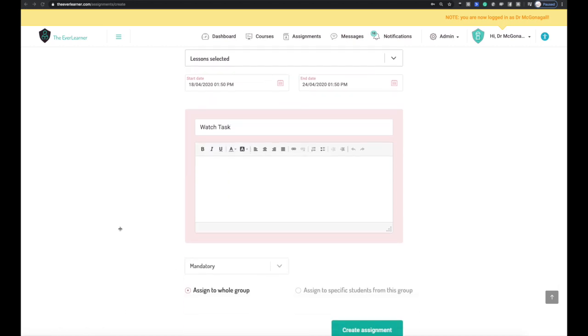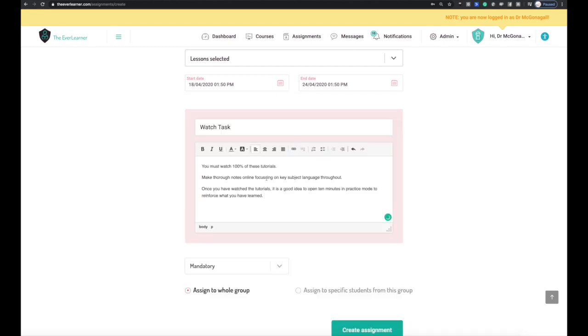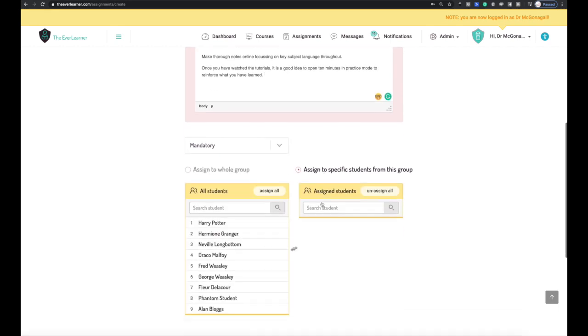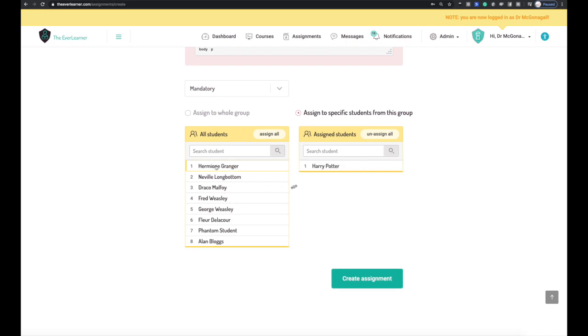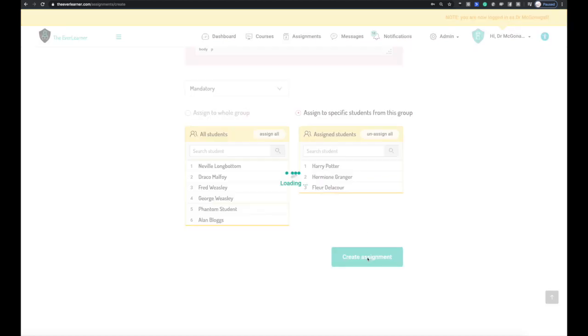What I'm going to do finally is I'm going to give them some instructions. You see here, I've got some standard instructions I give my students. This one goes in here. I tell them what I want them to do. And finally, I make it mandatory. And I'm going to assign this to just Harry, Hermione, and let's put Fleur into this task. You know, just these 3. Perhaps they're behind, perhaps they're going ahead, perhaps they missed a lesson. There we go. That assignment is set.